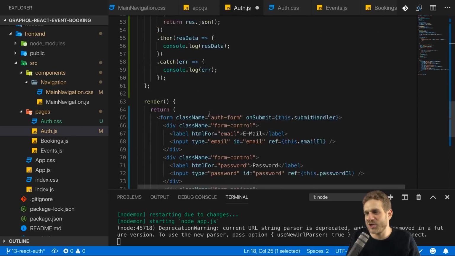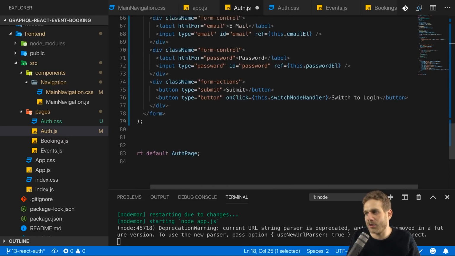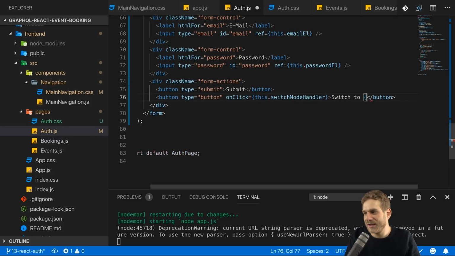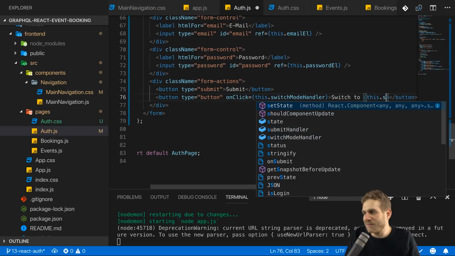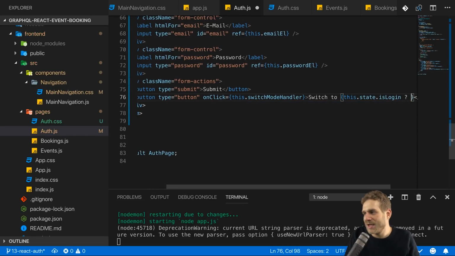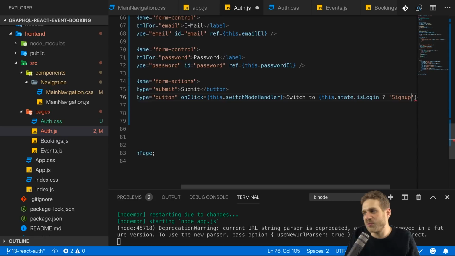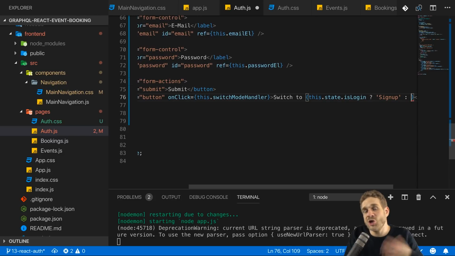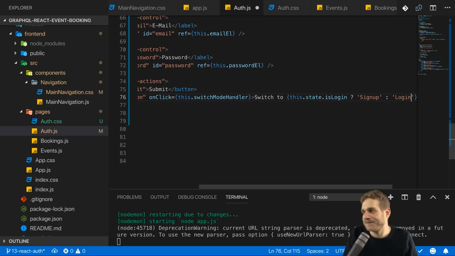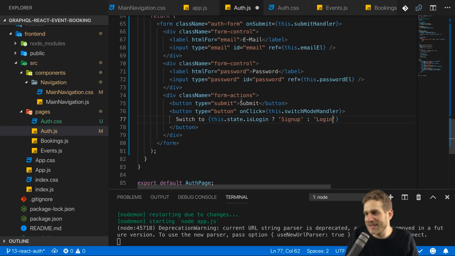Of course, we want to switch in our output here too, in our user interface. For example, here I don't want to say switch to login. Instead, I'll output a dynamic value here and say switch to, and then we check this state isLogin. If this is true, then I want to be able to switch to sign up, right? Because we are in login mode. And if we are not in login mode, then we are in sign up mode, so we would switch to login. So now we got this changed.